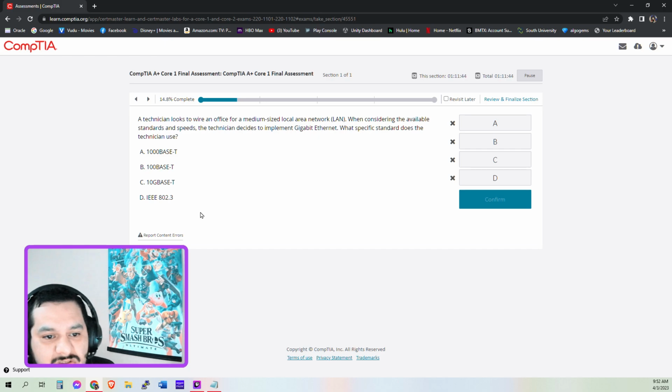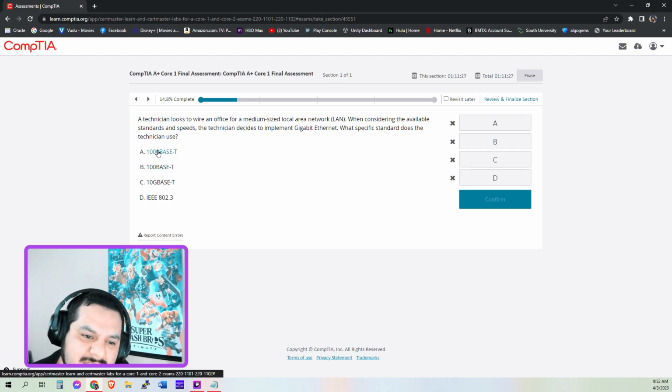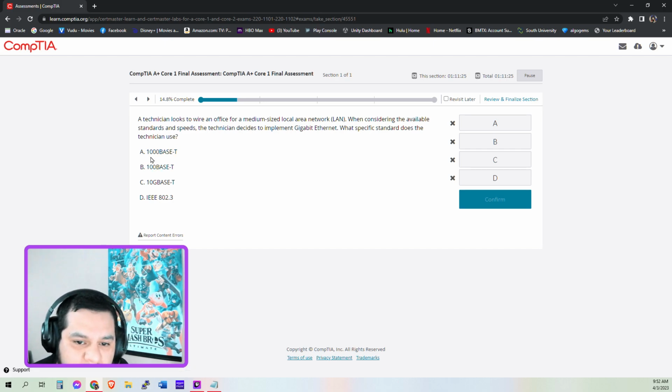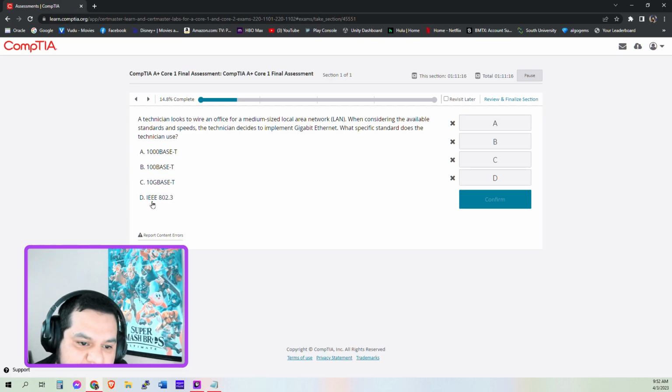A technician looks to wire an office for a medium-sized local area network. When considering the available standards and speeds, the technician decides to implement gigabit Ethernet. What specific standard does the technician use? 10,000 base T. Because these are usually like megabytes. 1,000 megabytes is 1 gigabyte, or 1,000 megabits is 1 gigabit. Yeah. So it's not 10 gigabit base. I think it's 1,000 base T.